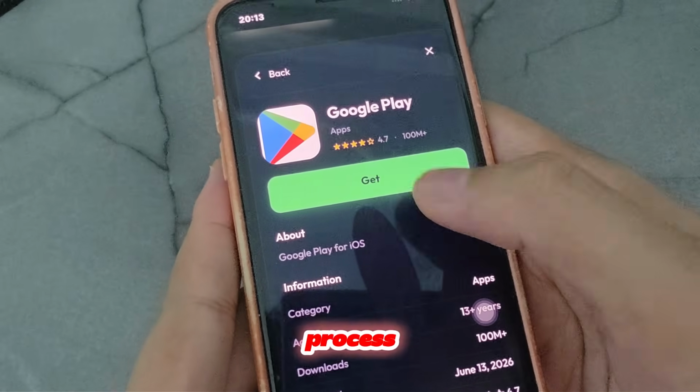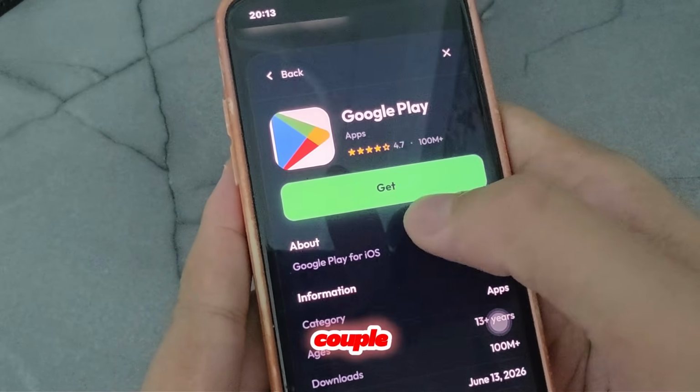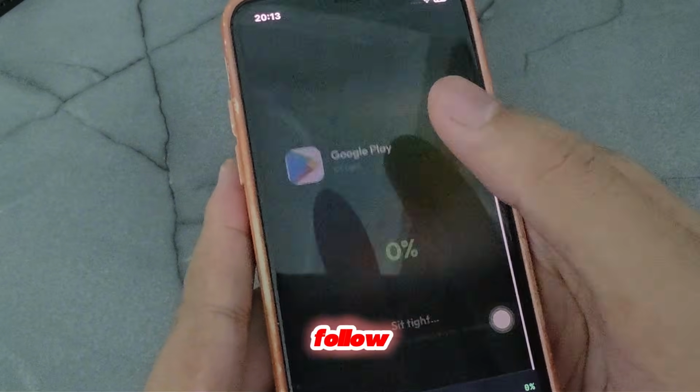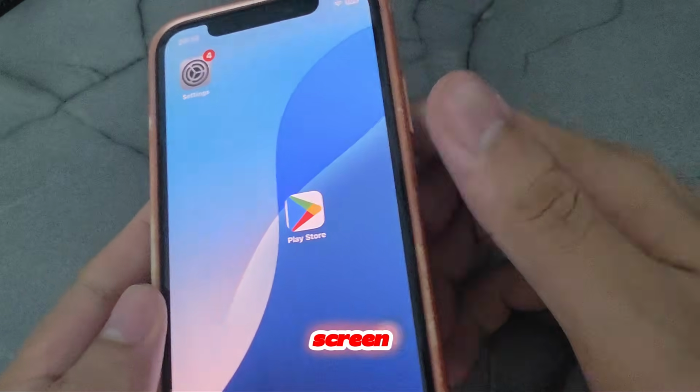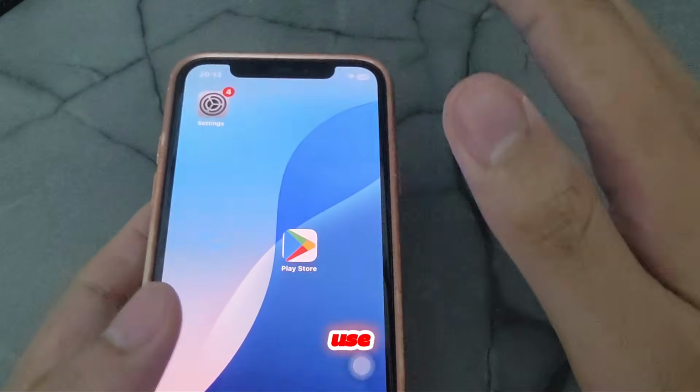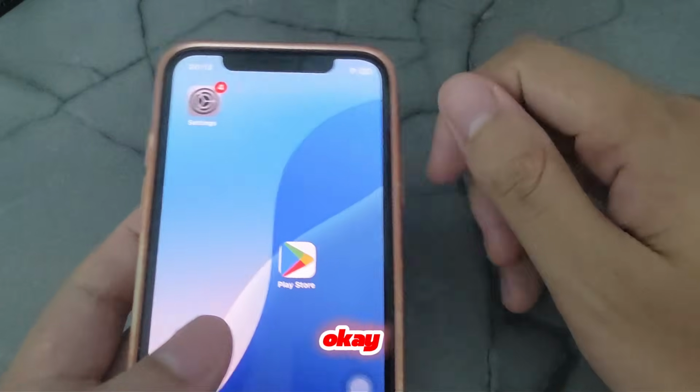The installation process will begin. It might ask you to complete a couple of steps, but don't worry. Just follow the instructions to complete them. Once you're finished, go back to your home screen and you should see the app ready to use. Pretty simple, right?